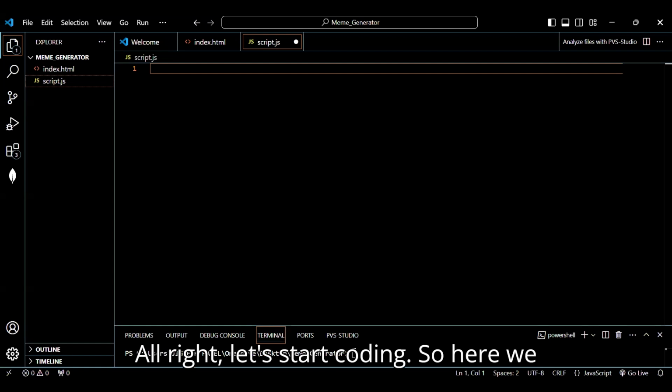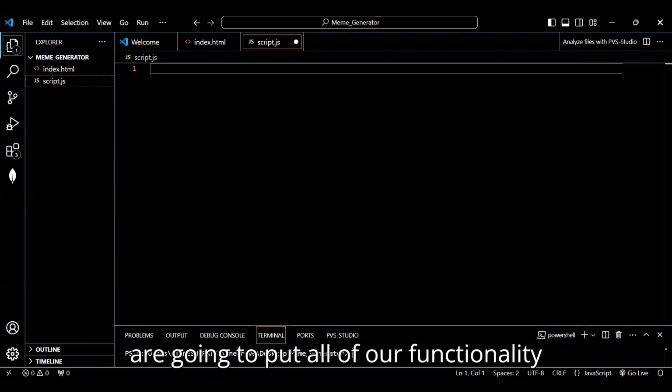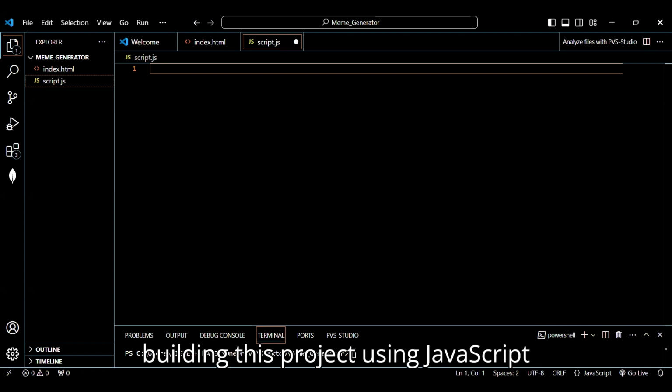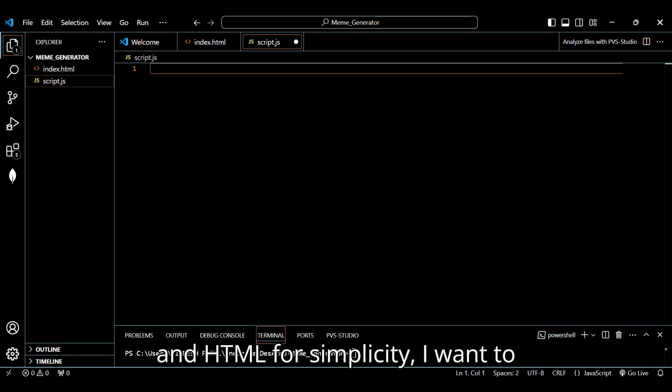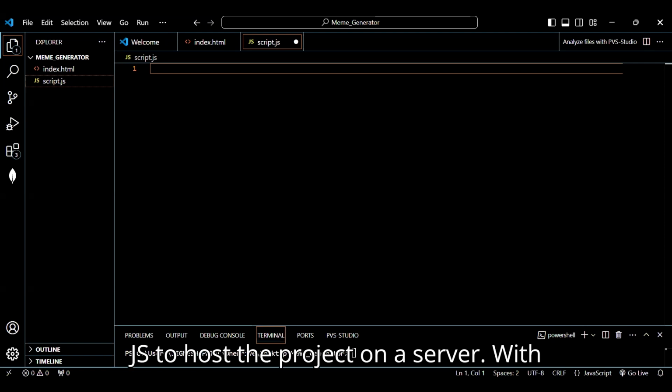All right, let's start coding. So here we have index.html and script.js. We are going to put all of our functionality into these two files. Now, while we are building this project using JavaScript and HTML for simplicity, I want to mention that we can also use Node.js to host the project on a server.